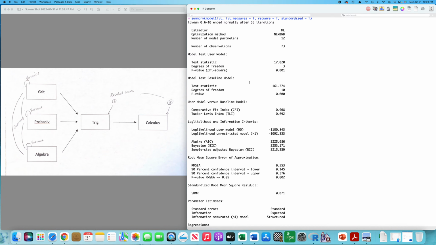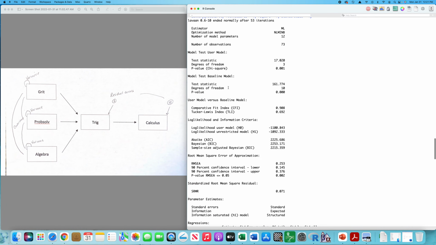Now, the 3 degrees of freedom being greater than 0 says that we can now take a look at these model diagnostics and determine if our model fits the data. There are going to be 5 of them. The very first one that I want you to look at is the chi-square. So this part right here.